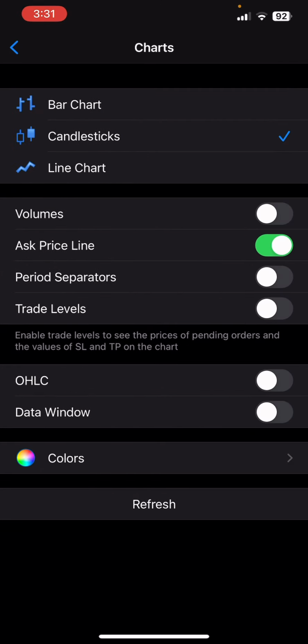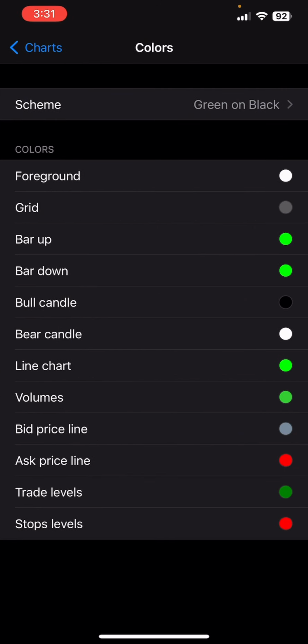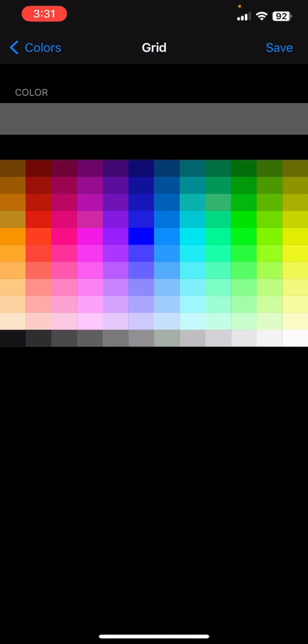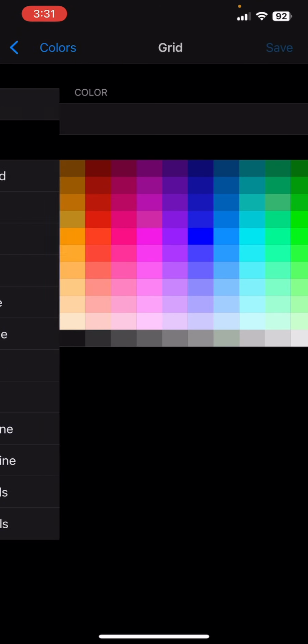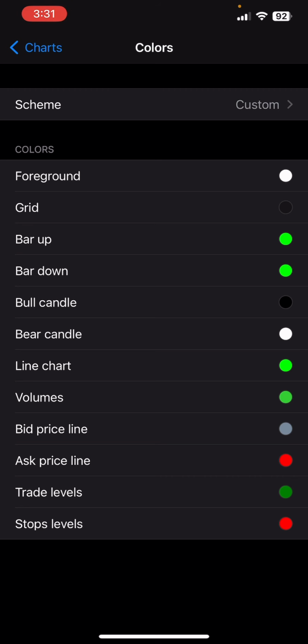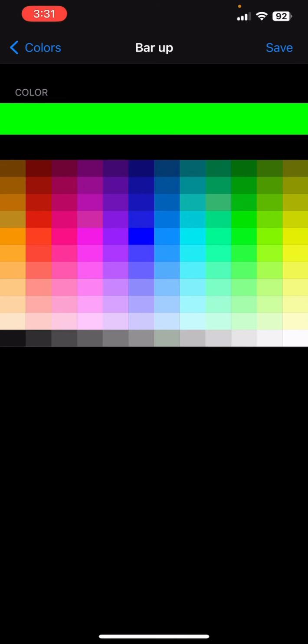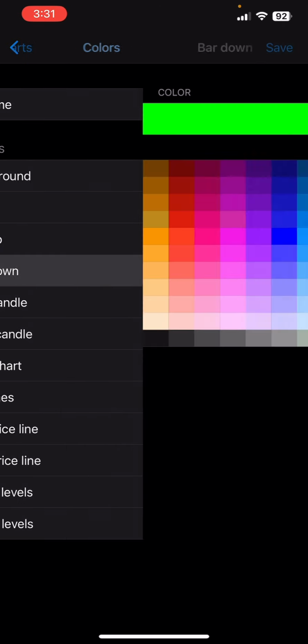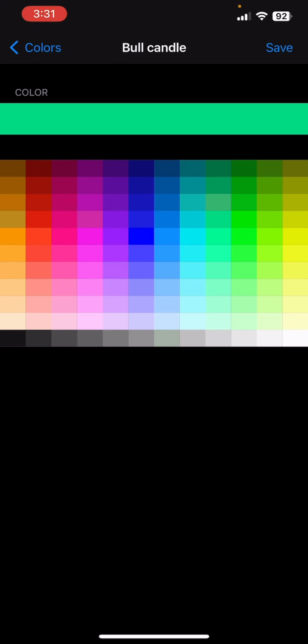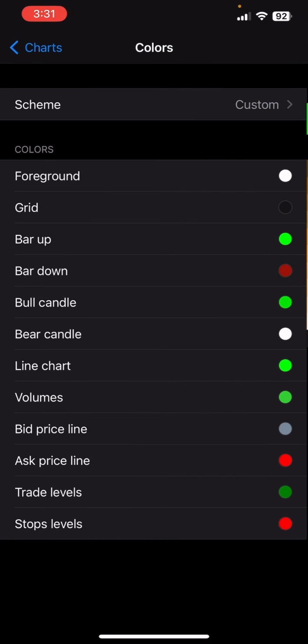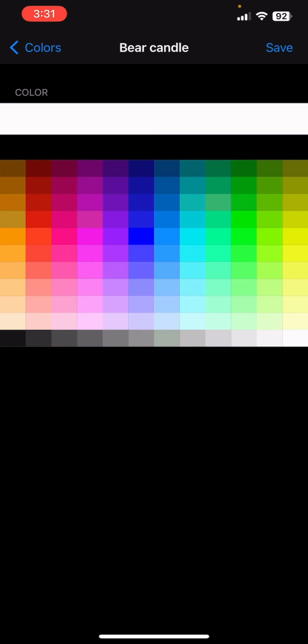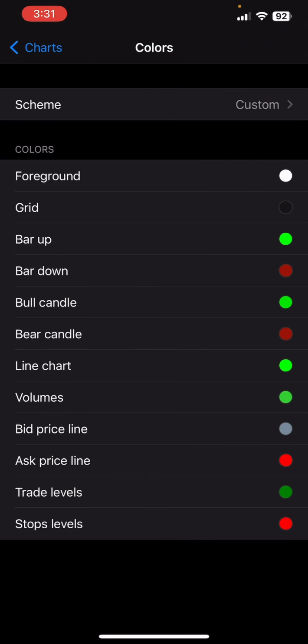So I come to chart again, I go to colors, and I choose to put the grid on black. So grid is black. I just save the color. Bar up is supposed to be on green. Yes, bar up is on green. Bar down will be red because it's our down or the bearish bars, so it's supposed to be on red as we said earlier on. And the bull candle is supposed to be on green. That's the bar up, candles moving up, and the bear candle is supposed to be on red. The candles moving down as well.